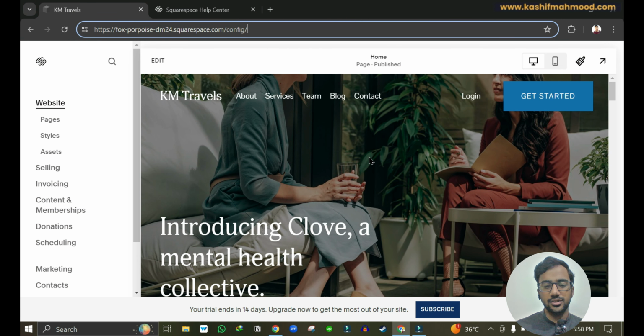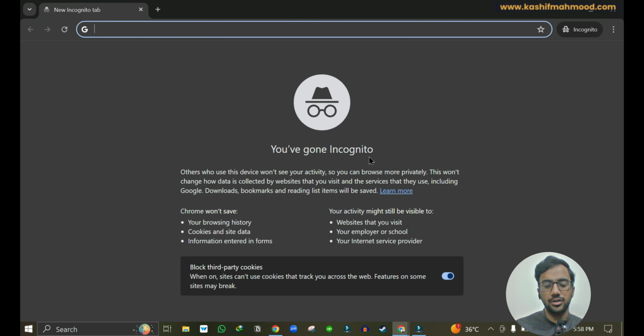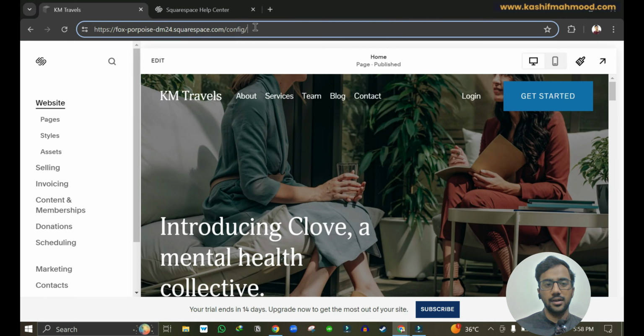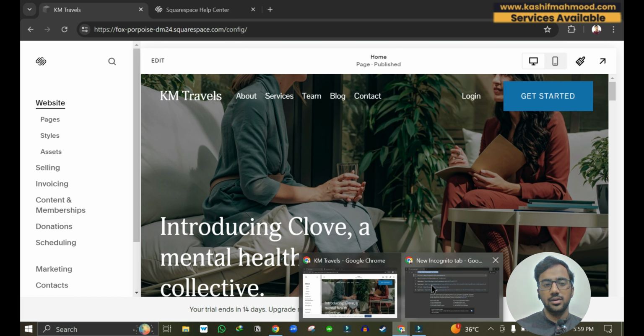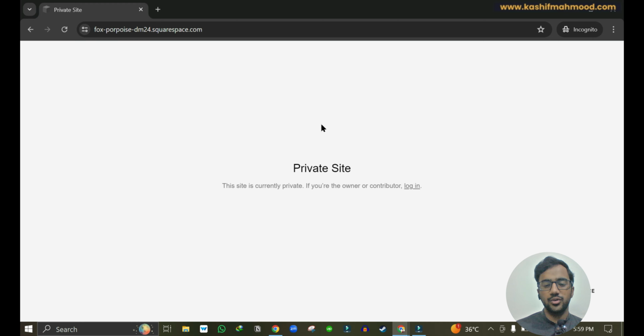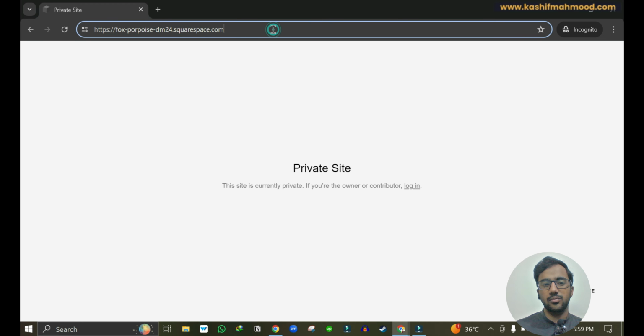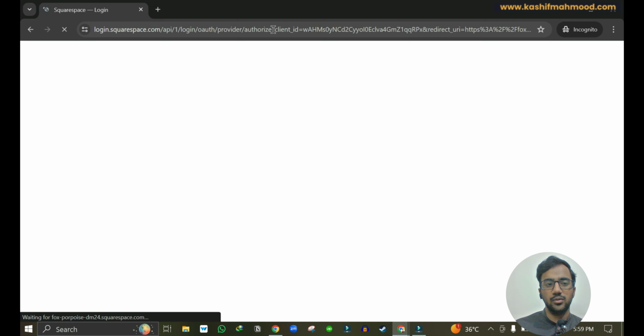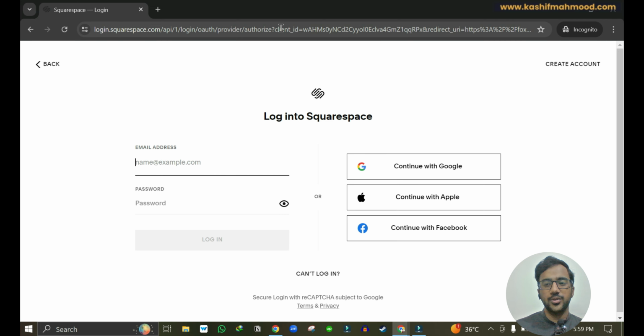So the template is installed, and if we go to the incognito tab and we type this complete link, like here you can see we have /config at the end, which opens the admin panel. But if we just remove the config and go directly to the link, then this is our website. Currently it will be private because we have not chosen any plan, and if we want to log in, we can just type /config in front of it to log in to our website.